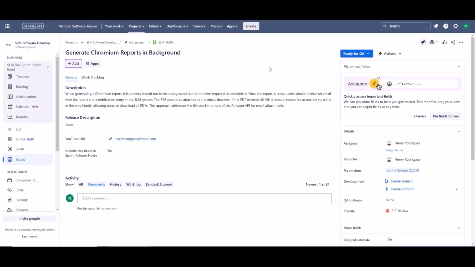Ticket number 16696. Generate Chromium reports in background. So when generating a Chromium report, this process should run in the background due to the time required to complete. Once the report is ready, users should receive an email with the report and a notification entry in the SLM system. The PDF should be attached to the email. However, if the PDF exceeds 40 meg, it should instead be accessible via a link in the body of the email. This approach addresses the file size limitations of the Amazon API for email attachments.